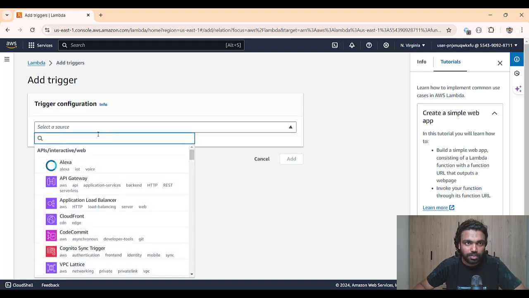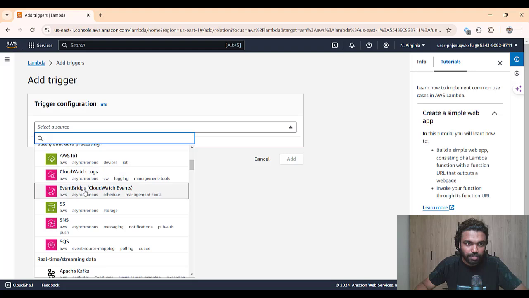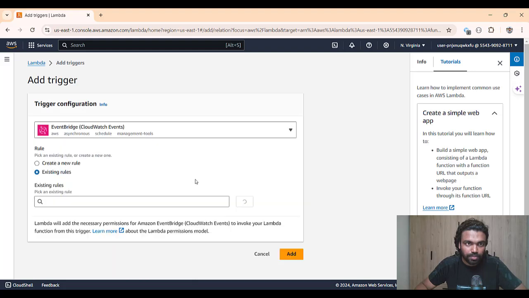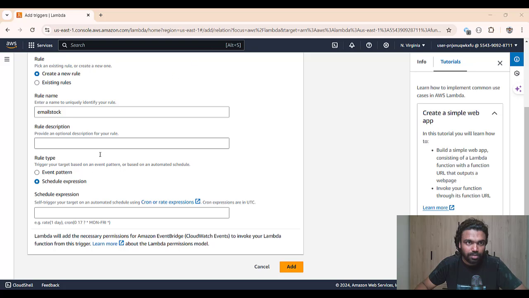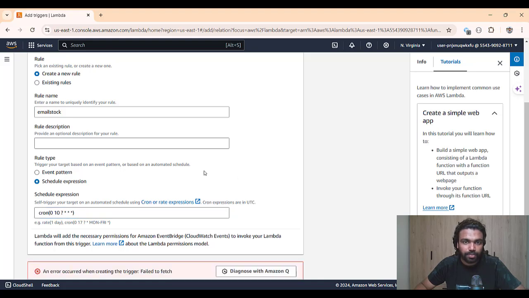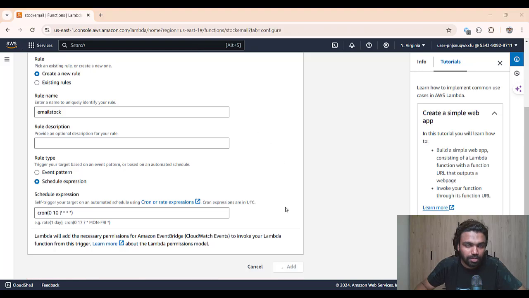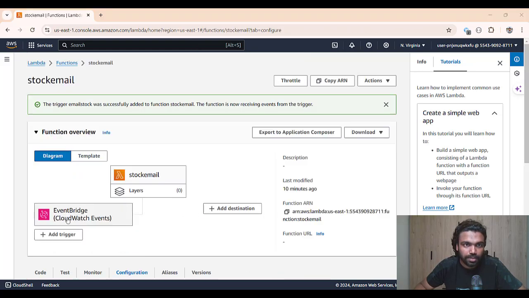So we can trigger using different sources. For our example, we would be using EventBridge CloudWatch events, and I'll create a new rule. Let's give it a name, and the rule can have an event pattern or a schedule expression. So we'll use a cron schedule as in this example. So we are setting up a cron to run daily at morning 10 a.m. and once we add it, you can see that it gets listed here. So this would be the trigger for this Lambda. Daily at 10 a.m. our EventBridge would call this Lambda.